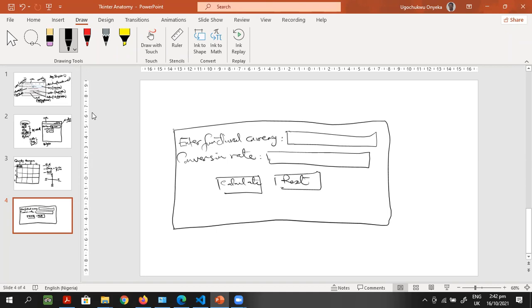And so when you click on calculate, it will take the functional currency, also take the conversion rates, and then it will output the label here. You now see it will take the name of the currency. You can also create another box where they input the name of the currency, for example NGN. And then it will now be your amount is equivalent to, put the format here, all right?